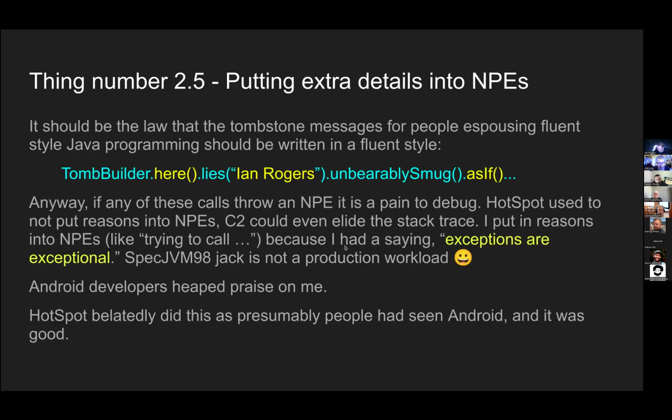So the next very small thing, which isn't a full thing: there's a certain set of people in Google who like to espouse fluent programming, and I always think that these people should have it on their tombstone, that their tombstone is written in a fluent style because it's so fluent to them. So I've given an example of what my tombstone would have written on it. Here lies Ian Rogers, he's unbearably smug, but in a fluent style.